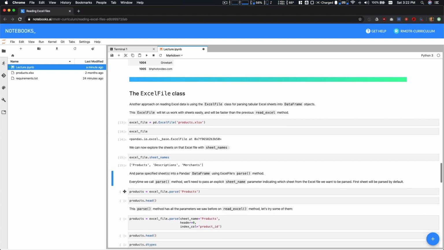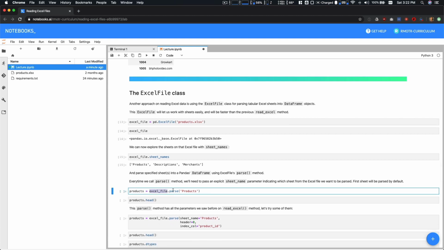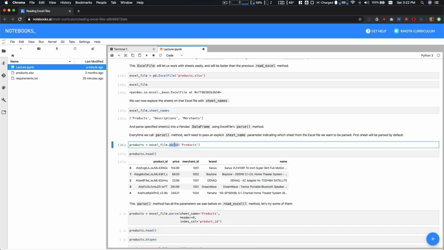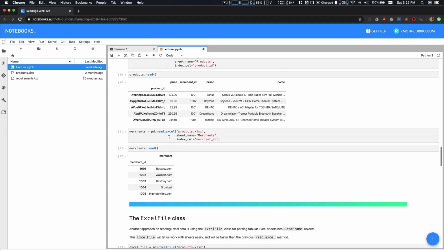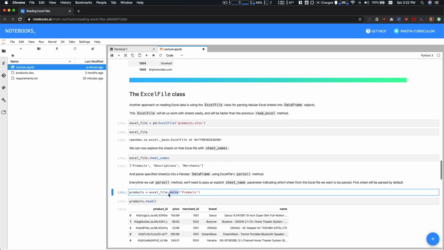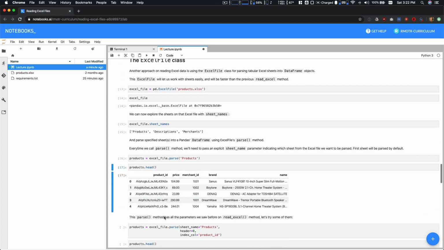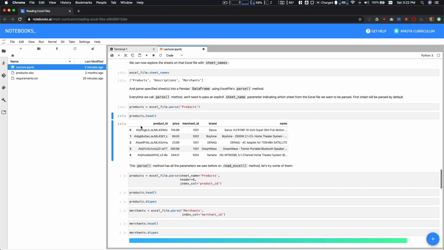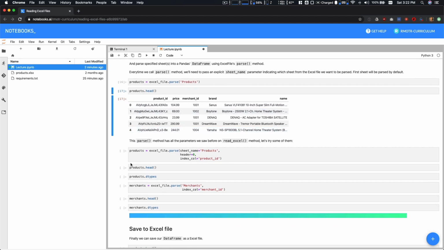So from here, we can say from this file, now parse products, for example, this sheet, and we get products as we go on. Parse receives the same parameters as read_excel. They are pretty much synonyms now that we have imported the Excel file. But again, the advantage is that you have each one of the sheet names contained in the same file structure.